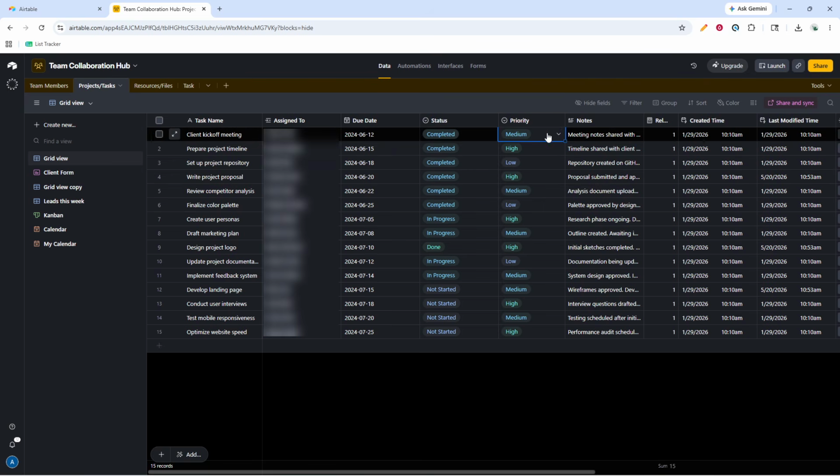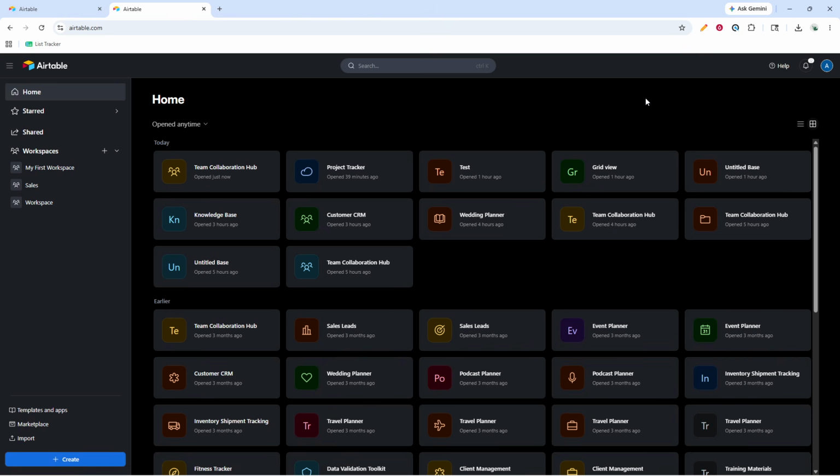And if you ever want to switch back, just return to the same appearance or theme settings and choose light, or follow your system theme if you prefer it to change automatically with your device. That's it. Quick, clean, and easy on the eyes. Enjoy building in Airtable with a look that works for you.